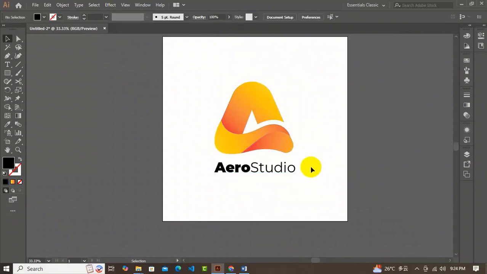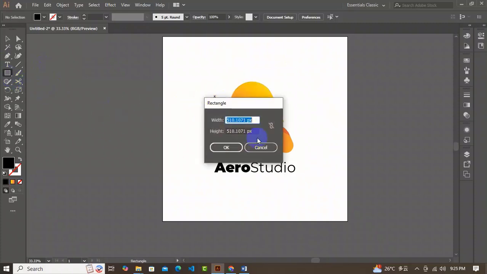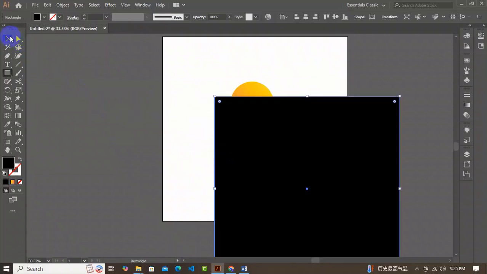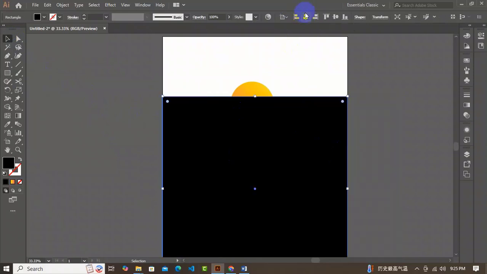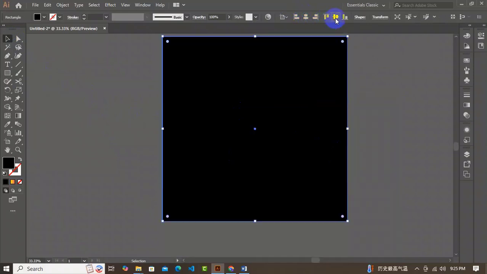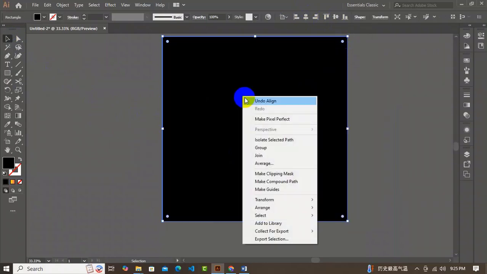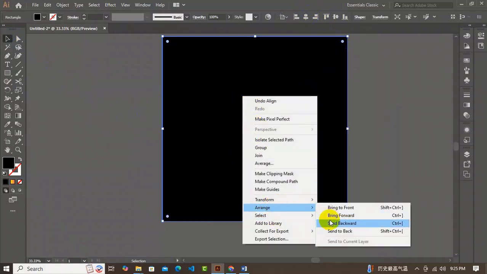Now it's time to add a background. I'm going to make a rectangle over here. Just go to Rectangle and click on the canvas and set the size to 1000 by 1000 pixels, our artboard size. Then hit OK. Use the Selection tool to select it, go to Align, and center it horizontally and vertically. Then right click on it, go to Arrange and Send to Back.